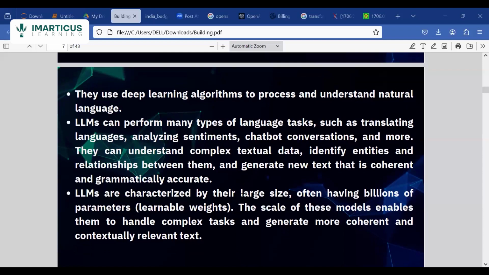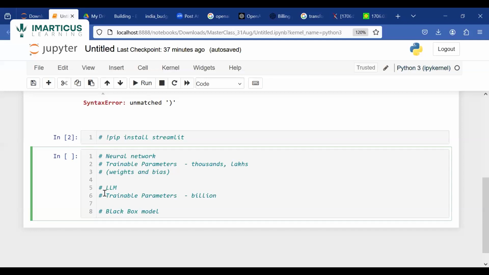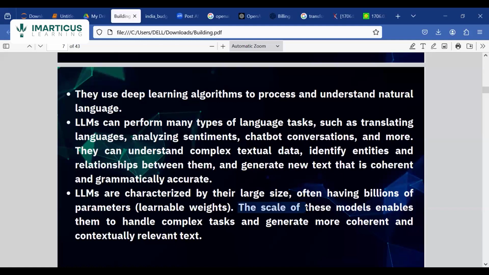So LLMs are characterized by their large size, often having billions of parameters. We just discussed this. When we're talking about LLMs, we're talking about billions of trainable parameters, right? The scale of these models enables them to handle complex tasks and even generate more coherent and contextually relevant text. All right. So it's imperative to generate contextually relevant text.